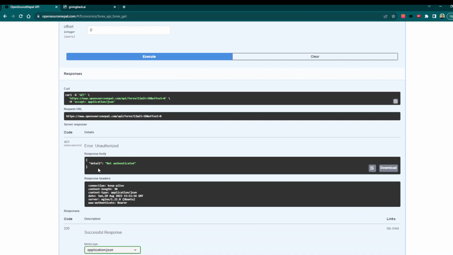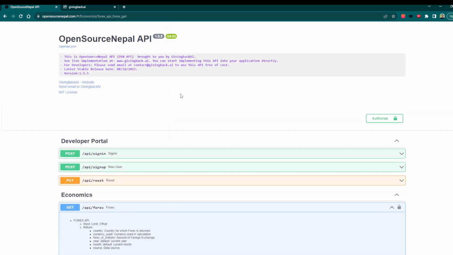So how do we get authentication, or how do we get authorized in this platform? So that's what we're going to talk about today.